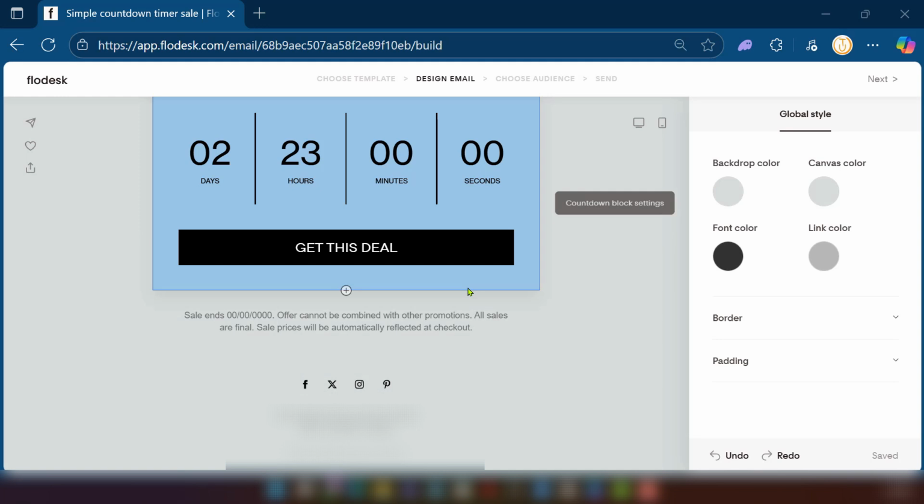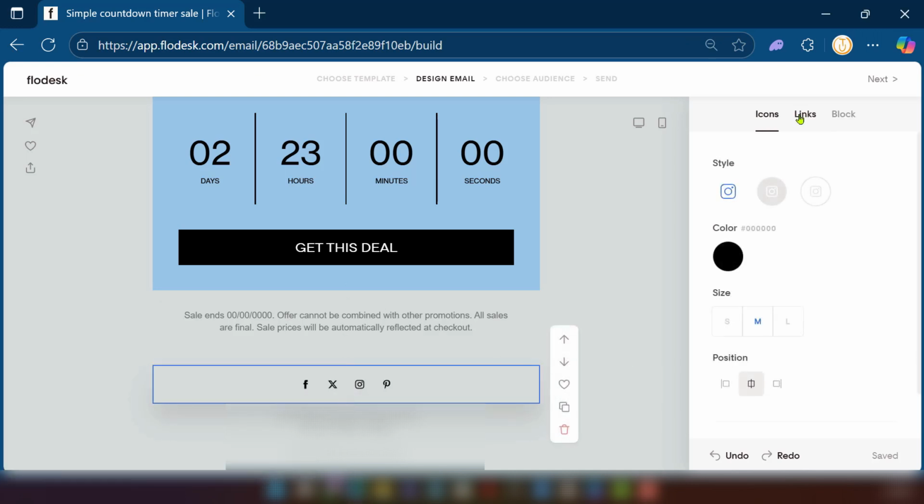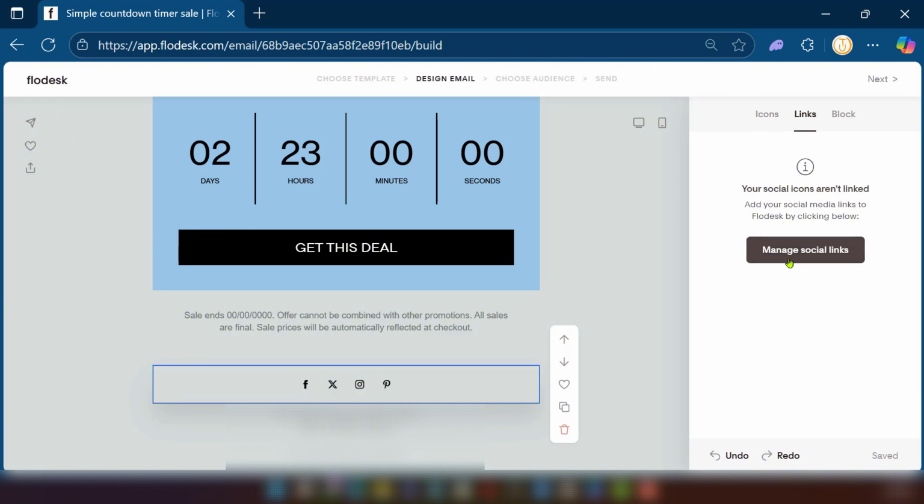Great. So after our address has been saved, we need to remember something else. Now, before we actually click on next, this time we actually have our social media block, which is Facebook, Twitter, Instagram, and Pinterest. If you click on it, you're going to come over to the links and click on manage social links. Now, this is important because you have these icons and you need to make sure that they are functional and not just dummy links.